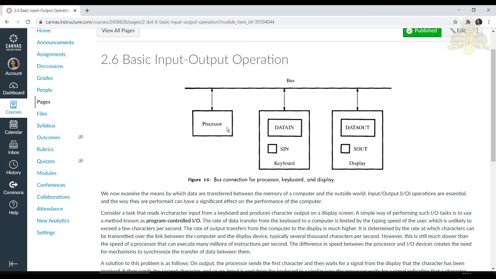So what your processor does, it will read the content from the data-in register. Your processor would read the content, that is a character, from this data-in. Once your processor reads the data from this data-in, SIN would automatically become 0. Fine. Now the analogous process: you have already read the character from your keyboard.